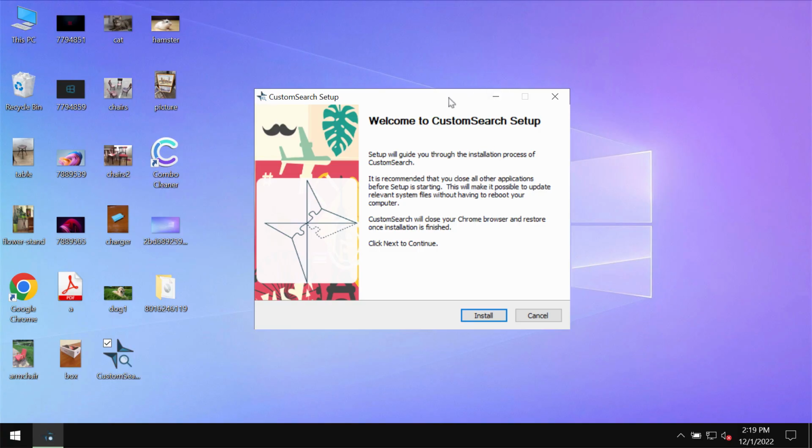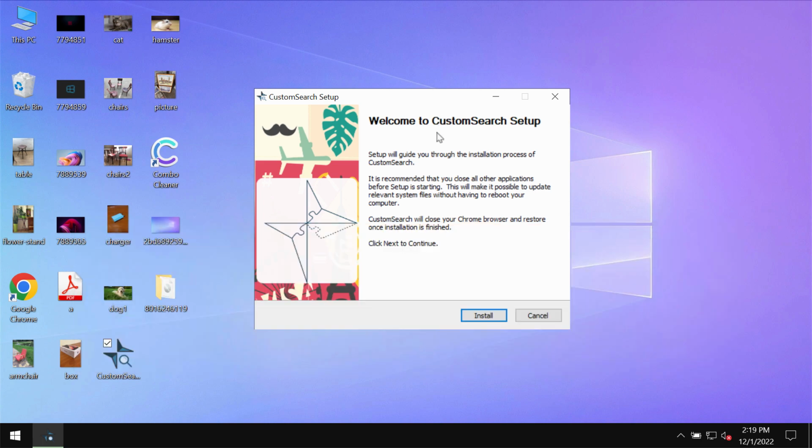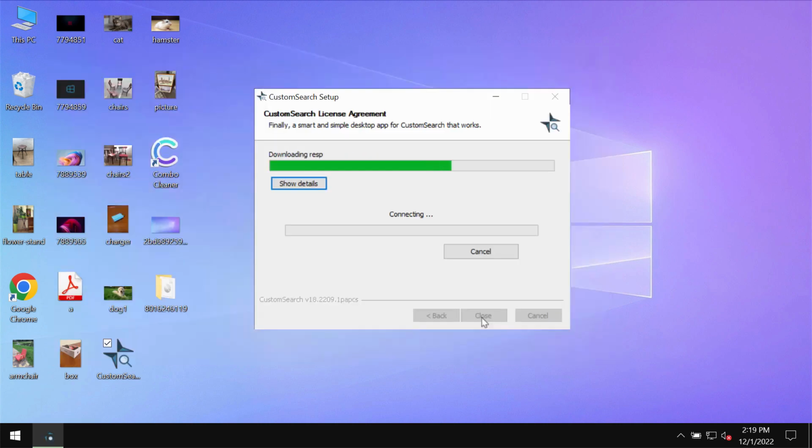Ladies and gentlemen, in this video guide, we will provide you with detailed instructions that will help you to get rid of the browser hijacker called CustomSearch. The installer of this hijacker called CustomSearch may often be integrated with some freeware. So in many cases, users download and install it absolutely unintentionally.